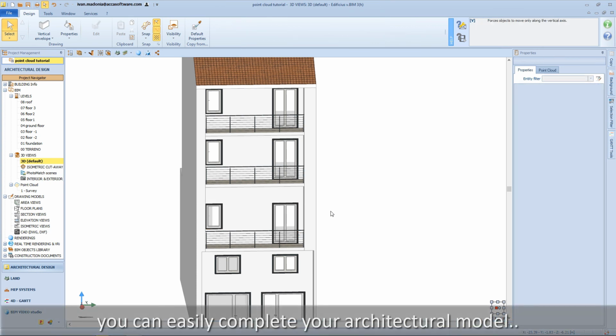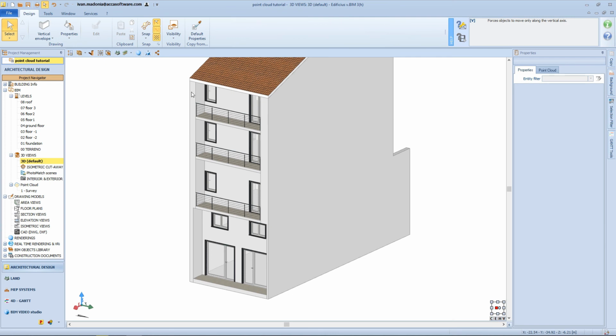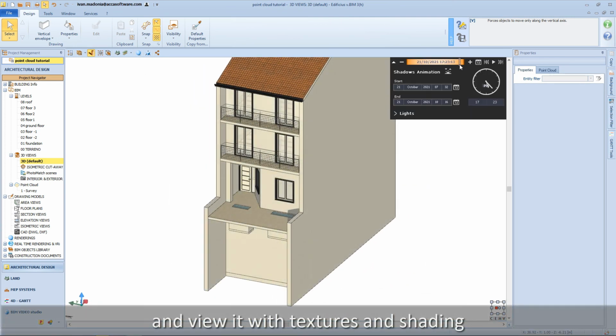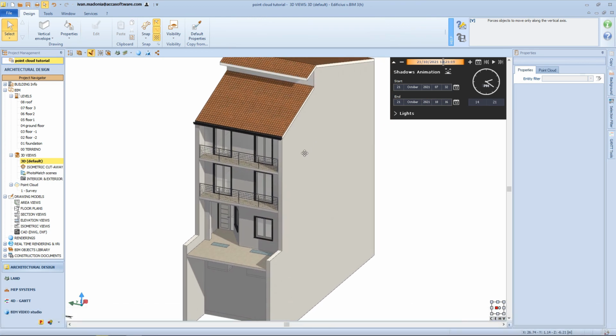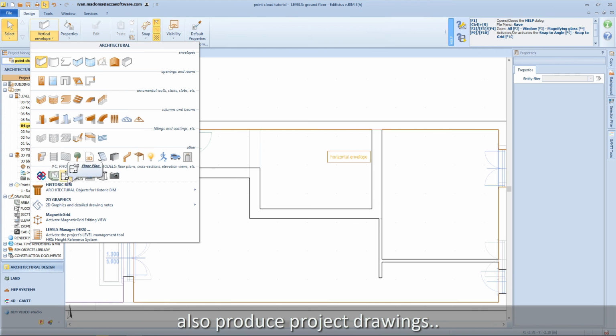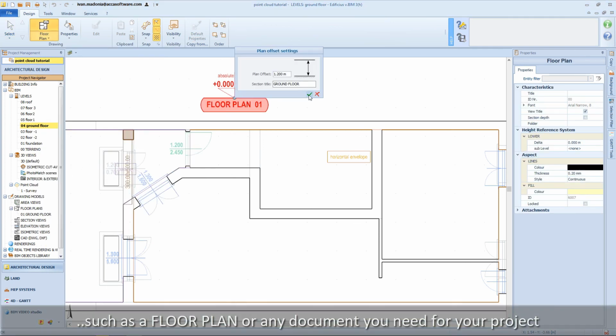You can easily complete your architectural model and view it with textures and shading. Also produce project drawings, such as a floor plan or any document you need for your project.